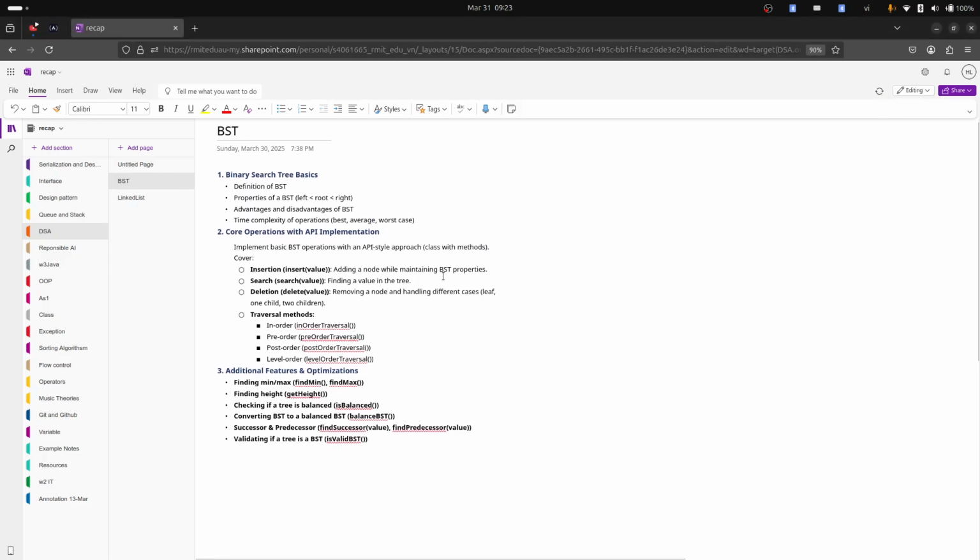Today I'm going to recap the binary search tree, and this is the content I'm going to cover: the definition and some basics about the implementation of the binary search tree. So first, what is the binary search tree?